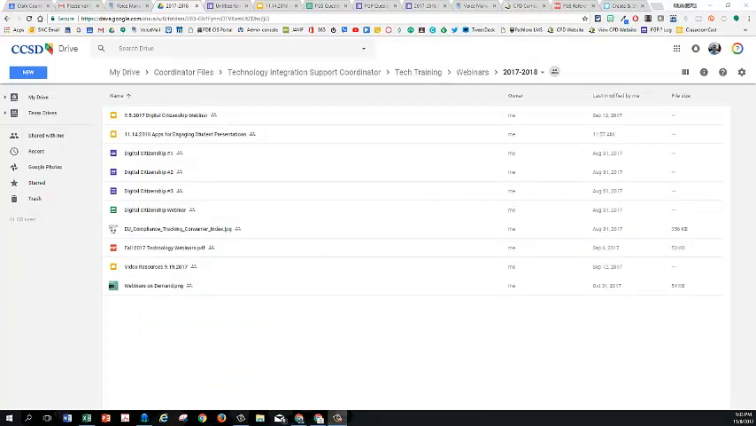Okay, the first tool that we're going to look at is the Google Slides presentation. If you've used PowerPoint before, you can use Google Slides and it works the same. Really, it is Google's answer to Microsoft's PowerPoint. But I think that we can talk about some ways to use it effectively.